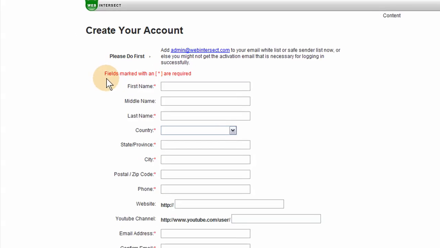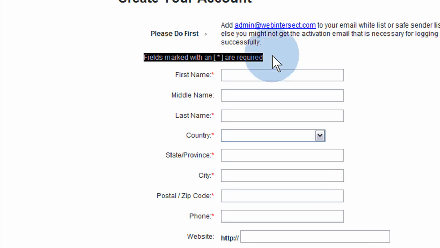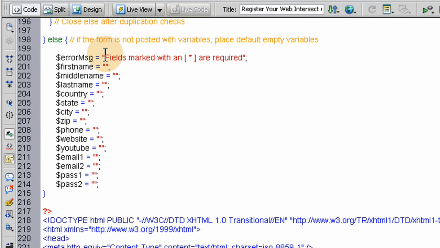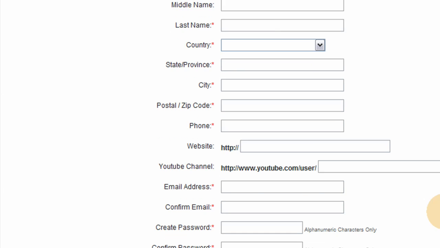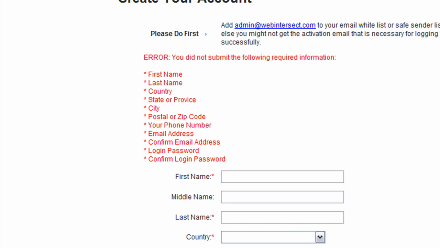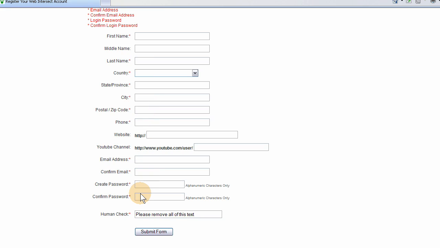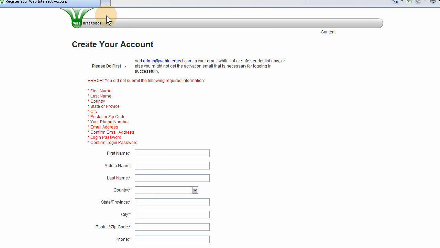You see how there's a red line there that says fields marked with an asterisk are required. That is the default value that I was talking about. That's what's getting laid in there as a default value because nobody's pressed the submit button on that page yet. When they press the submit form button, watch what happens. We do some error checking, and all of this says error. You did not submit the following required information: first name, last name, country, all this stuff that we require them to. And now I'm going to talk about how that's pulled off.